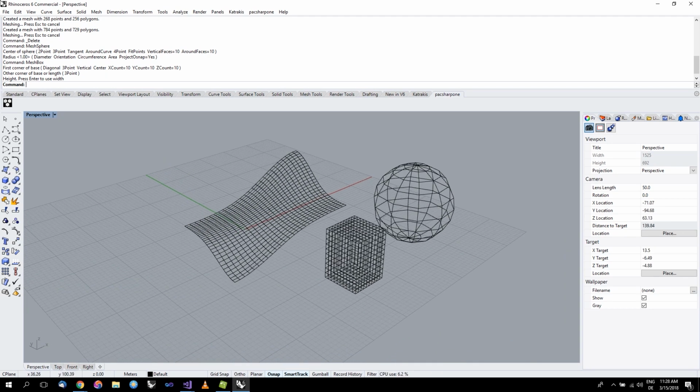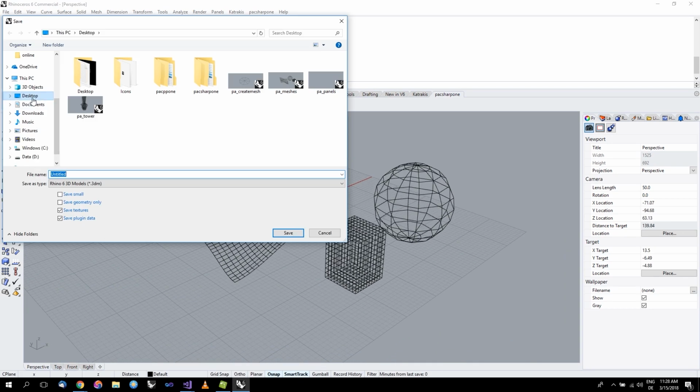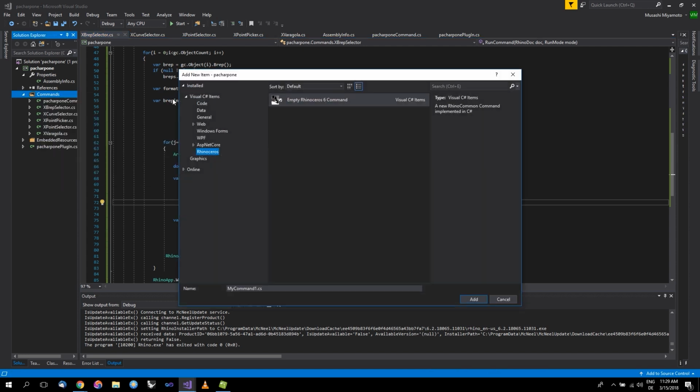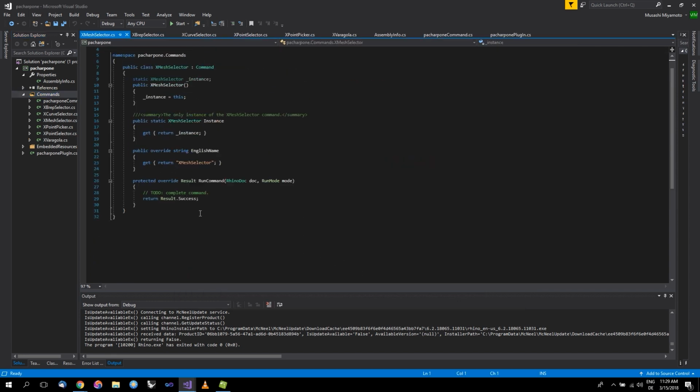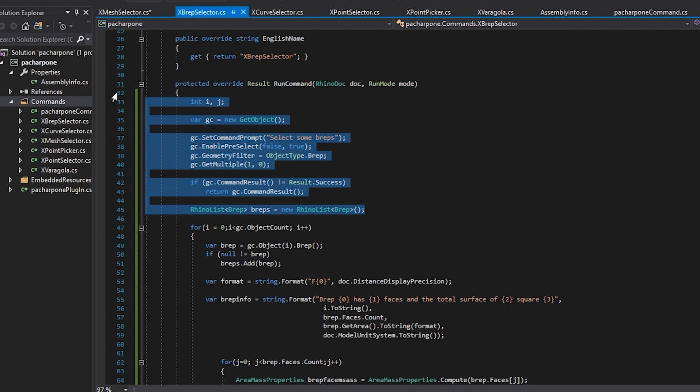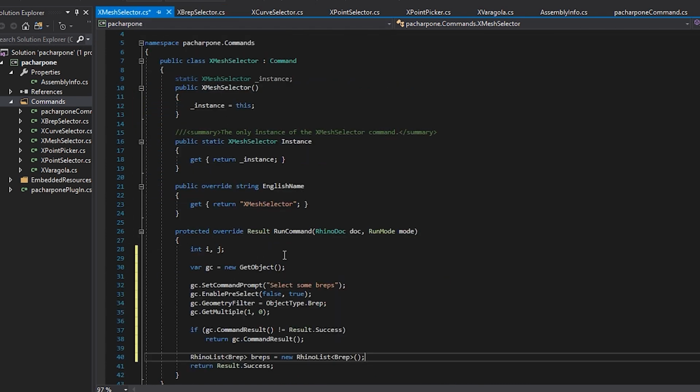And you can save this file. Let me save this file because we will use it right away in our code. I will close Rhino, and we want to create a simple mesh selector. Do not forget the X at the beginning so we can recognize our command. And in the same way we did it before, let's just copy paste the things from our previous commands.